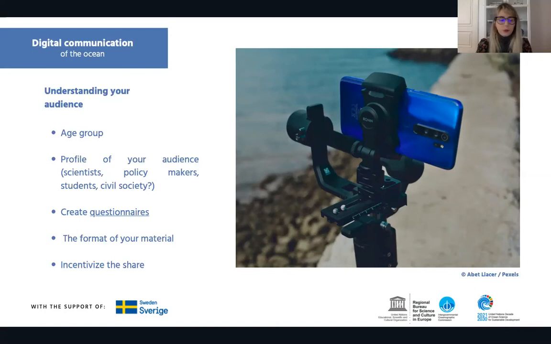So you can have, for example, young people who use social media in their everyday life. Generally, they are very used to 5-second or 10-second videos that are going to explain something for them. If you are going to produce something for LinkedIn, for example, it's going to be very different from one video that you do, for example, for children. The format of your material needs to be coherent with the audience that you want to reach. And of course, you need to incentivize sharing, because sharing is how people are going to spread your content on the internet, and how they will bring more people to know about what you're talking about.